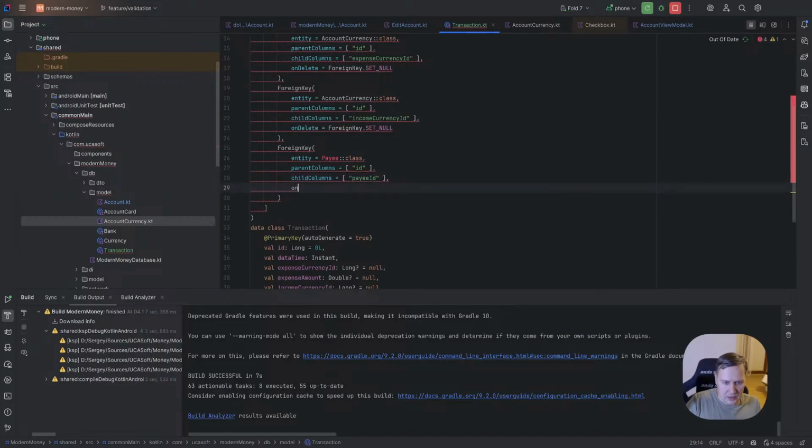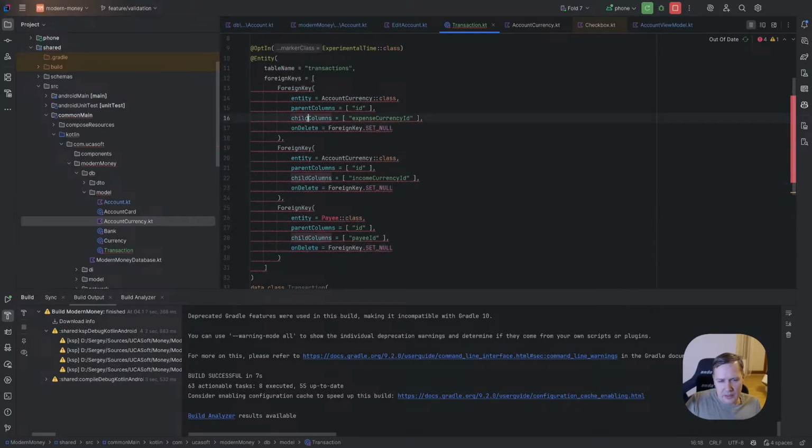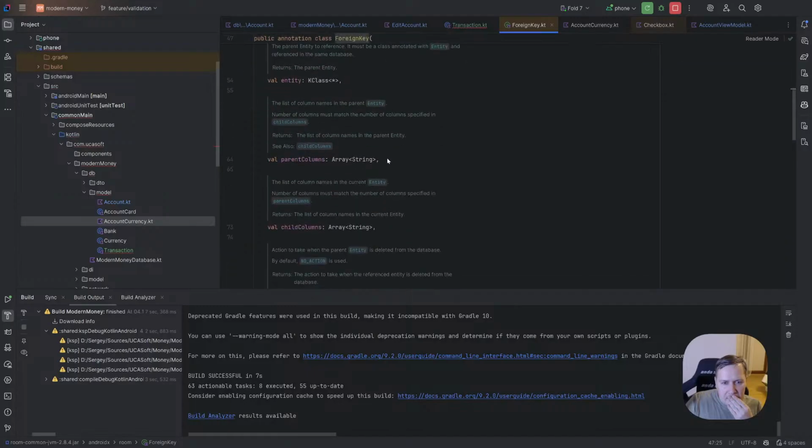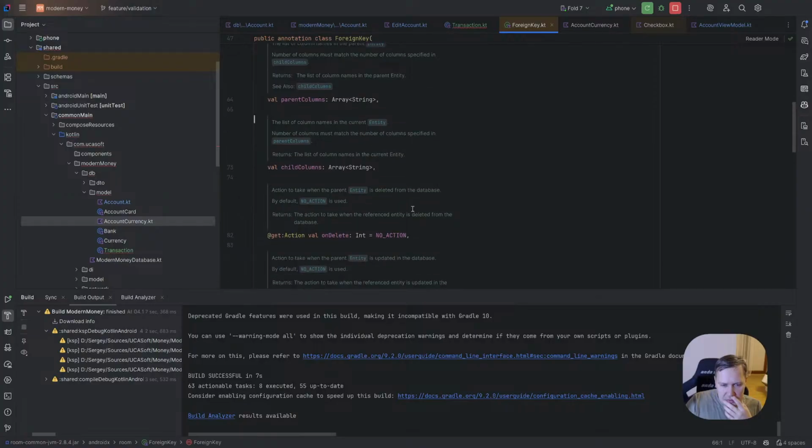And on delete, we just set null. By the way, I think this foreign key, child column, the list of column names in the current entity. Number of columns must match the number of columns specified in parent column. The list of columns named in the current entity.